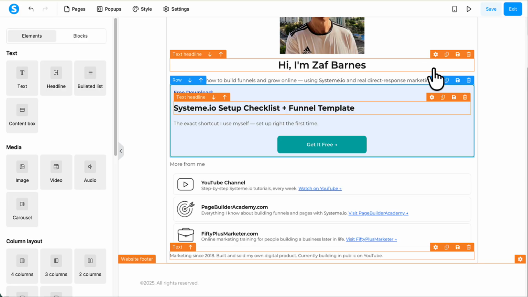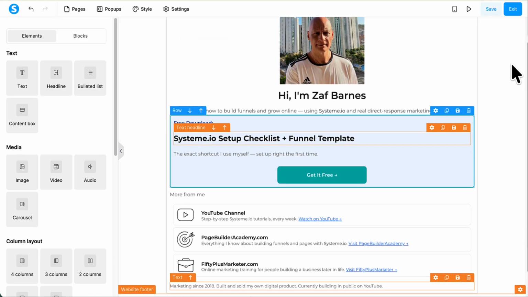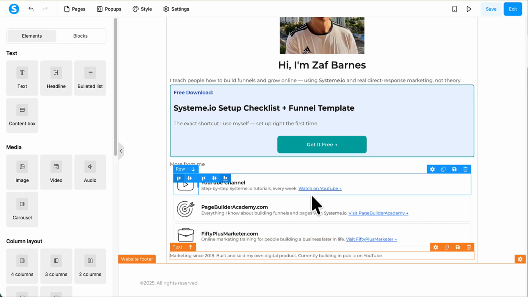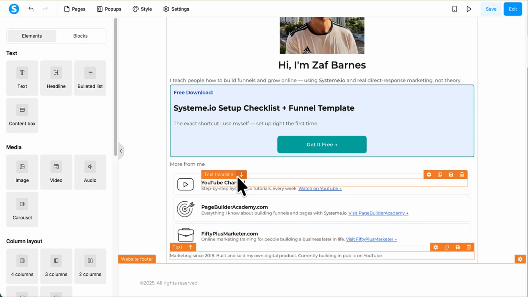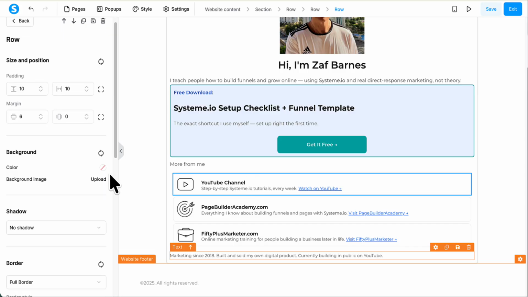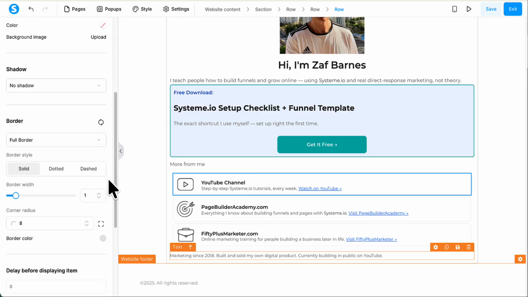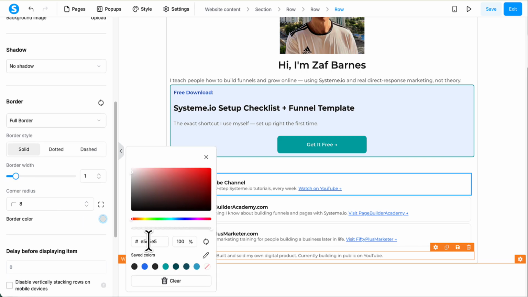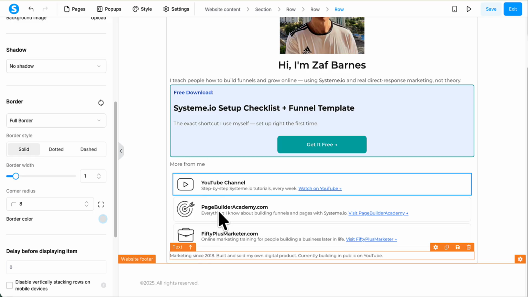Okay, so here's the final page. A few things I've updated here. You can see on these I've got the three things with a pale border. On the rows section there, I gave it a border of 1 and a corner radius of 8, and for the colour, I just used this grey colour here for the border for each one of these rows.